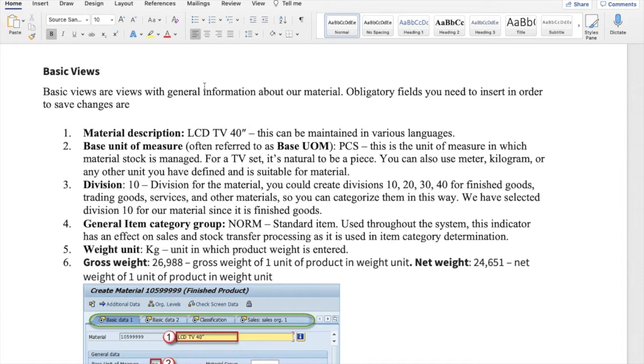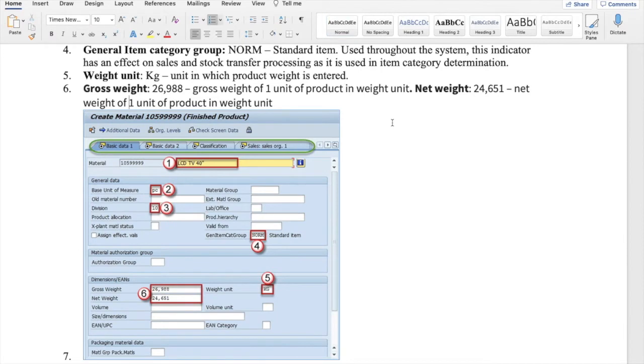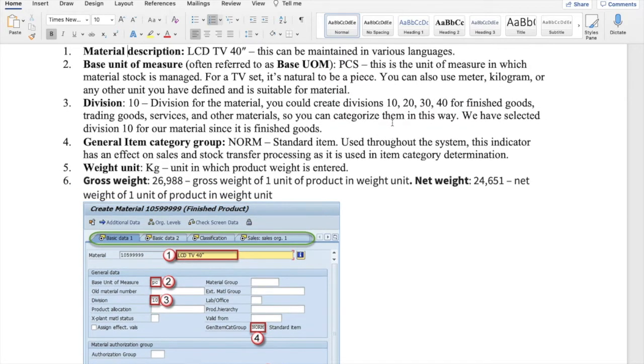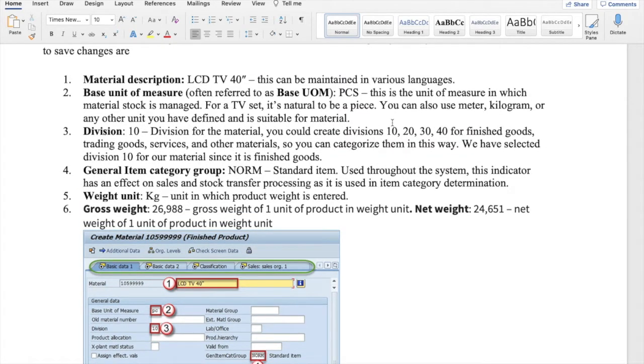Why are basic views important? Basic views are views with general information about our material. Obligatory fields are fields you need to fill in order to save changes. Whenever you look at the views of a material master, there are some fields you will see as mandatory. The first mandatory field is the material description, which is 40 characters long.